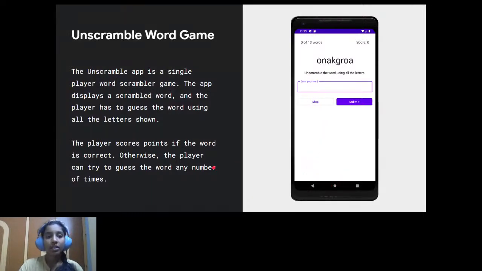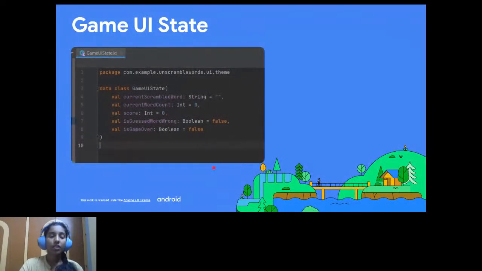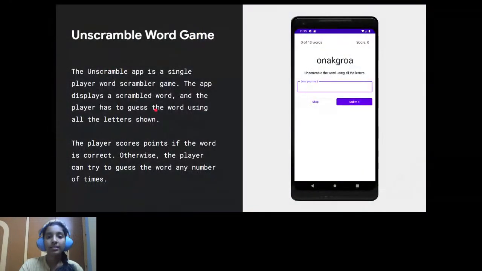So let's see what this application contains. As we discussed, we will need a UI state. The UI state consists of the things that will change: there will be a change in the number of words, a change in the score, and a change in the word. We'll have 10 words, and when we click on next, we'll get different words. Then we have a submit button and a skip button, and we also have a text field. When the user continuously enters different words, we need to update that.